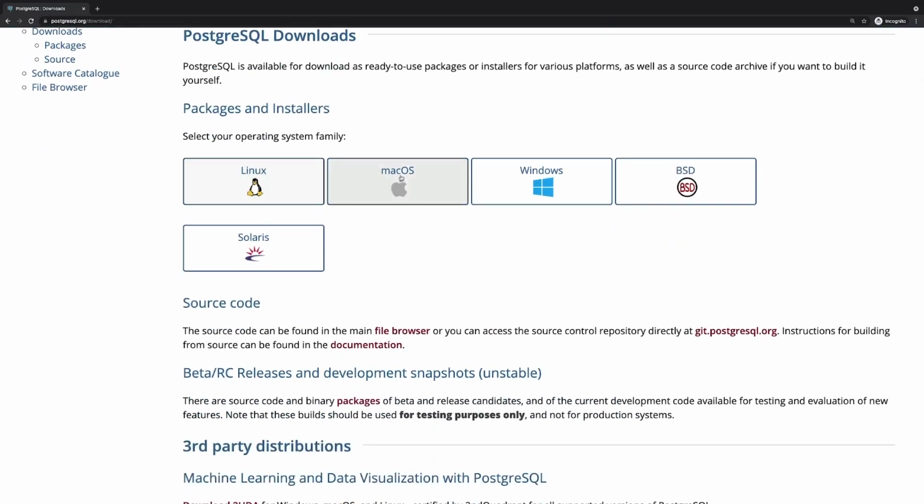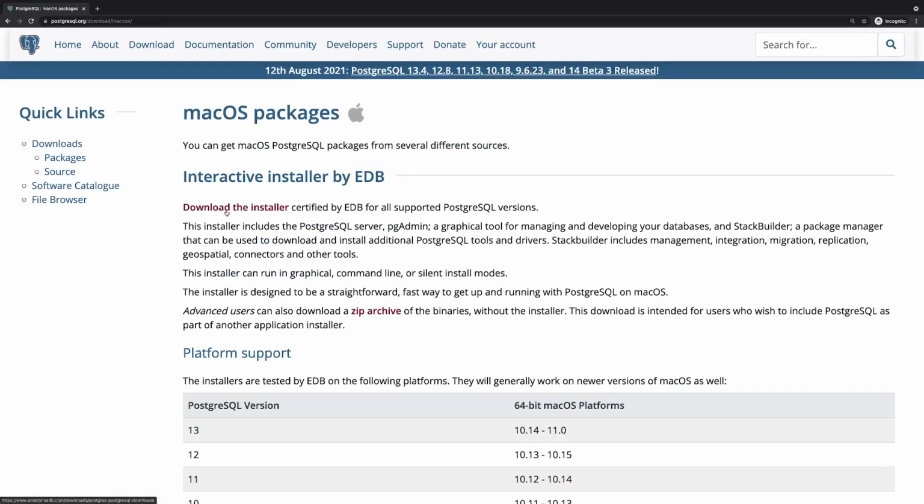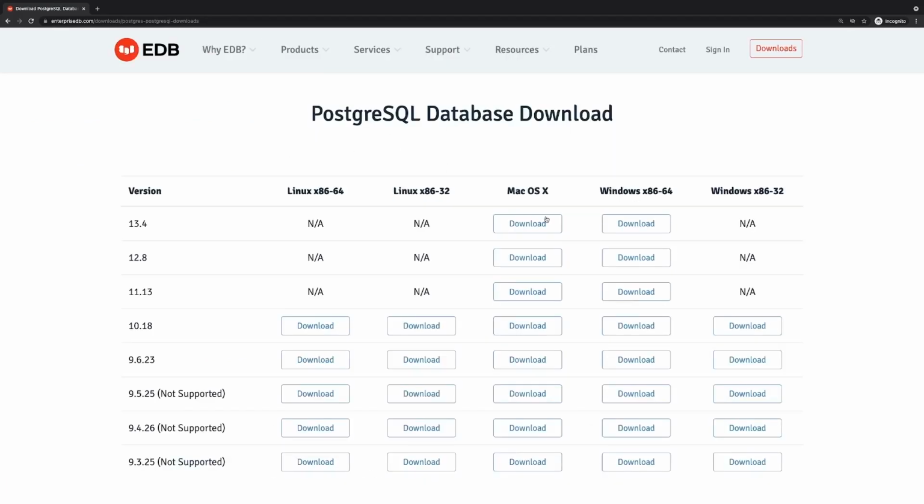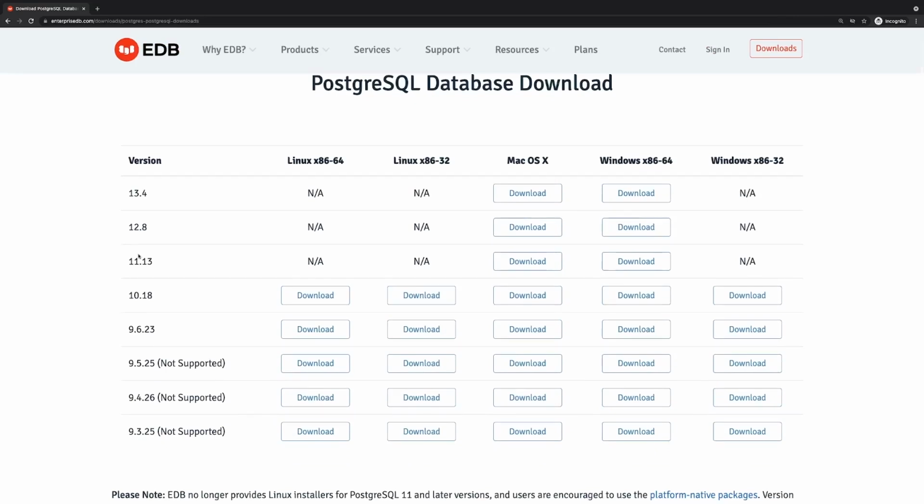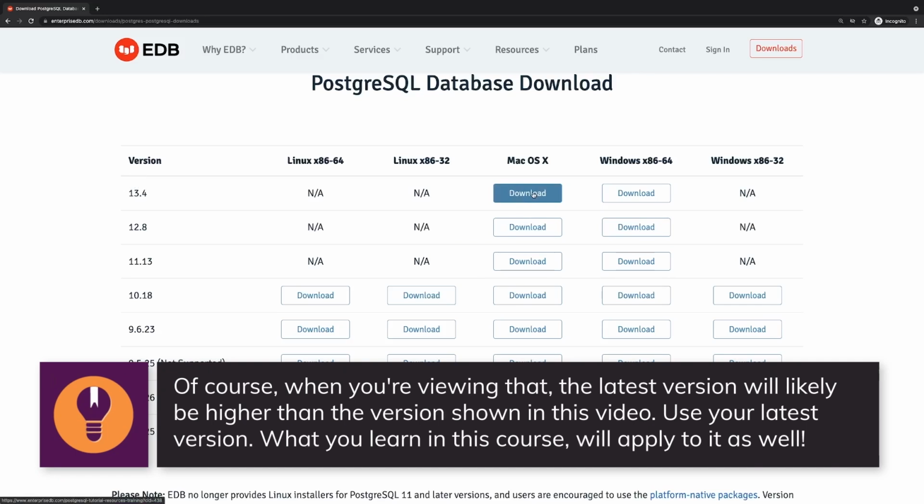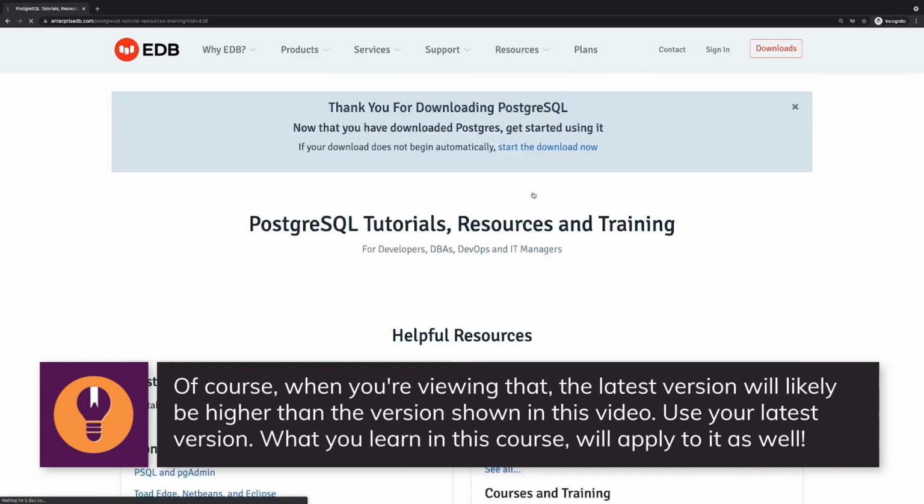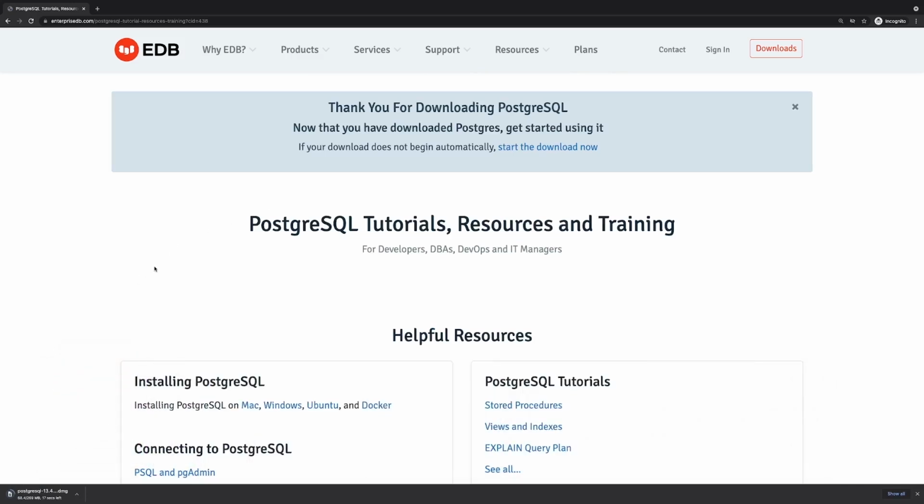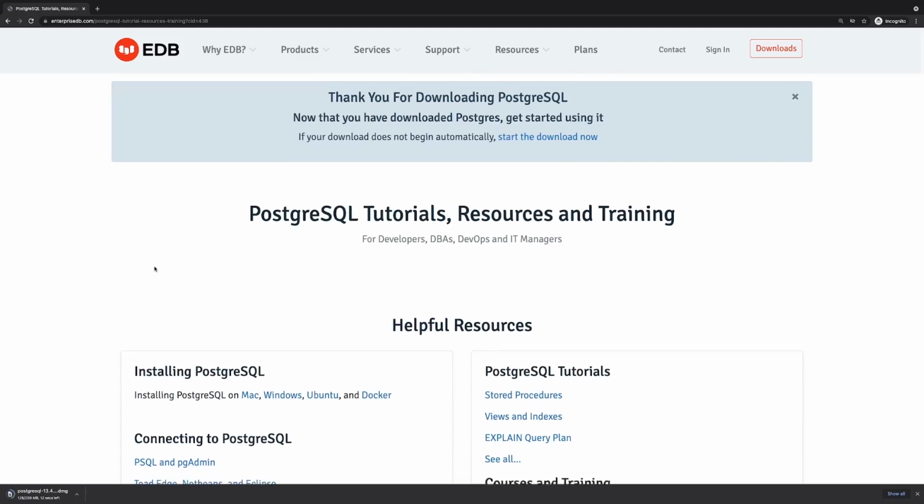Now here you can choose installers for different operating systems, and again, I'll start on macOS, and then here I'll click on Download the installer. Now on this page I got, again, various operating systems and various versions of PostgreSQL, and you can simply choose the latest version for your operating system, in my case macOS, and I'll download that. So now this download starts, and it can take a couple of seconds, and thereafter we'll walk through that installer to install PostgreSQL on our system.